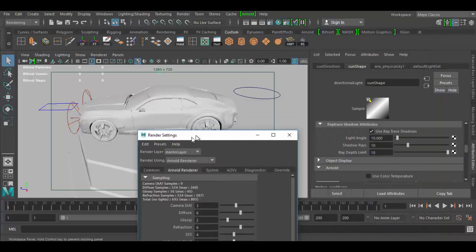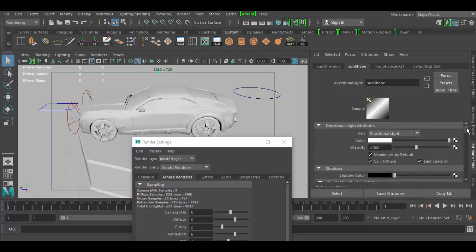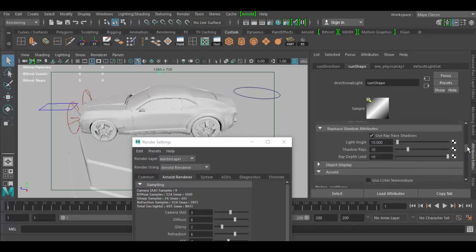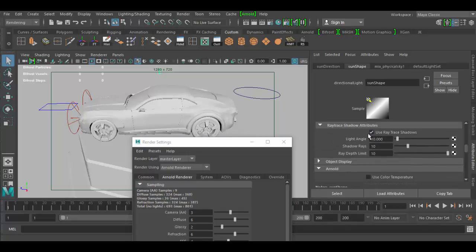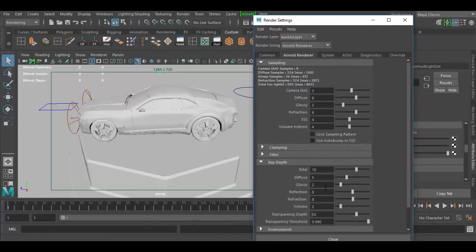Now, a lot of this has to do with your light setup. Currently, I have this sunlight in here, which I can open up in the attribute editor. I have it selected here, and if I scroll down, basically I have the intensity set to 4, and down here at the bottom I have use ray trace shadows checked, and then I have light angle 10, 10 and 10. This is usually what I have just as a starting point, so I don't have any changes here for the rendering too much. And if I left these the default settings here, this is what the render would look like.